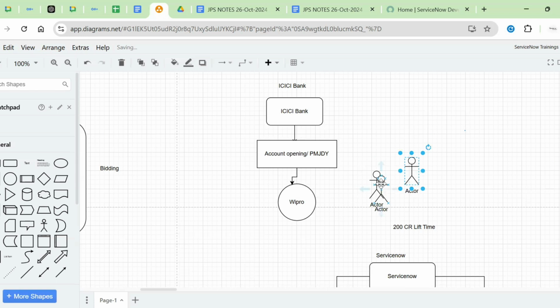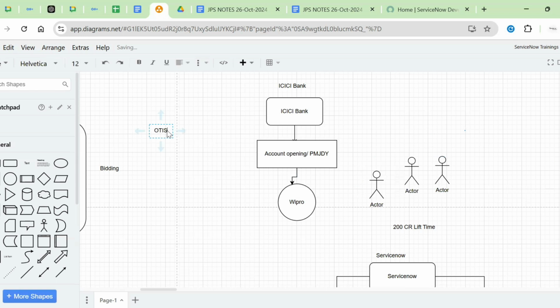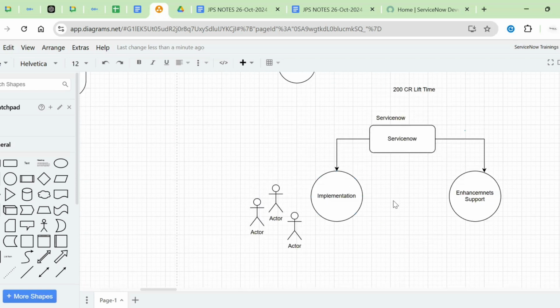In my team, the first project I was working on was Otis Elevators. This is a product-based company. When you visit any metro stations, you can see the lifts and the elevators, those are built by Otis. I worked in that project, and that was an implementation project.